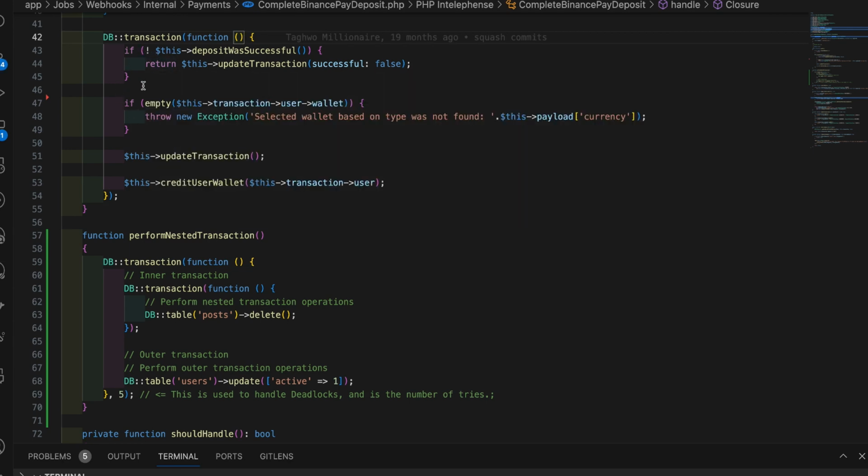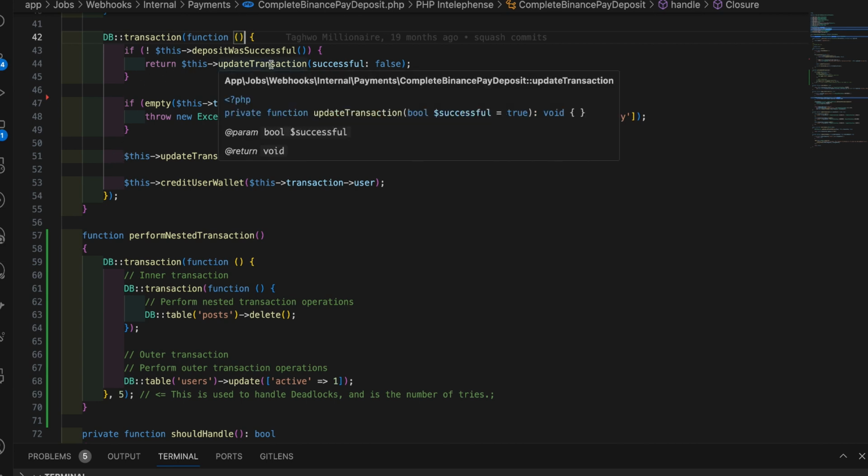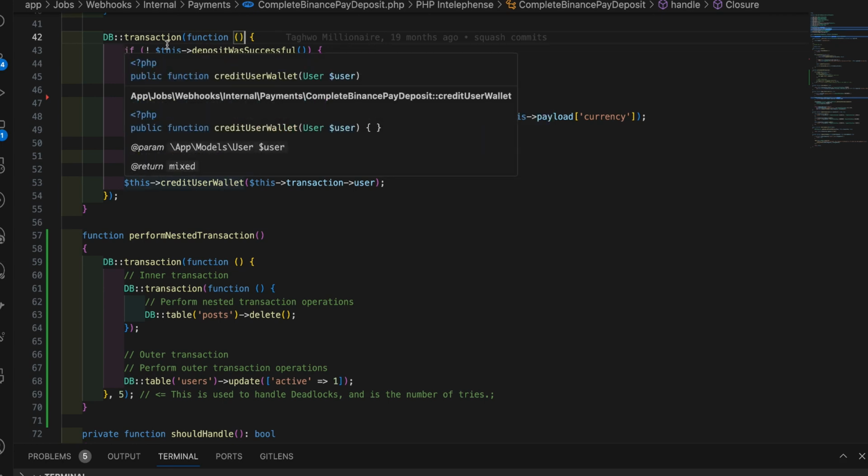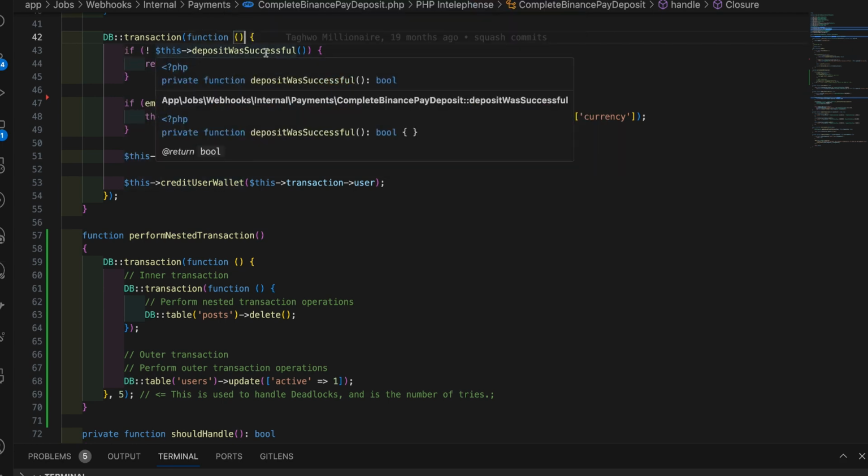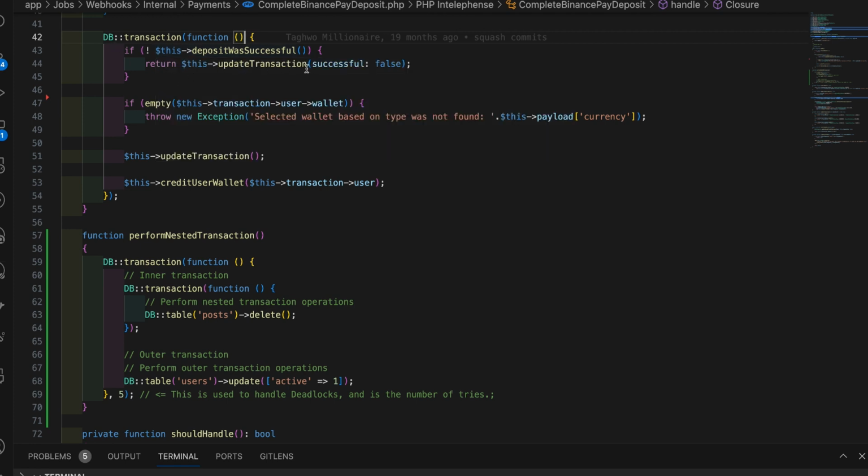So we have a transaction here, and what it is handling is two operations. We have update transaction, and we have credit a user. We are checking if the wallet deposit was successful. If it was not successful, we'll make sure we update a transaction showing that it was false. And after that, we check if the user has that particular wallet based on the currency, and then we'll update a transaction which will be pending now, and then we'll credit the user wallet. So these are two operations happening. It's either this or this will happen.